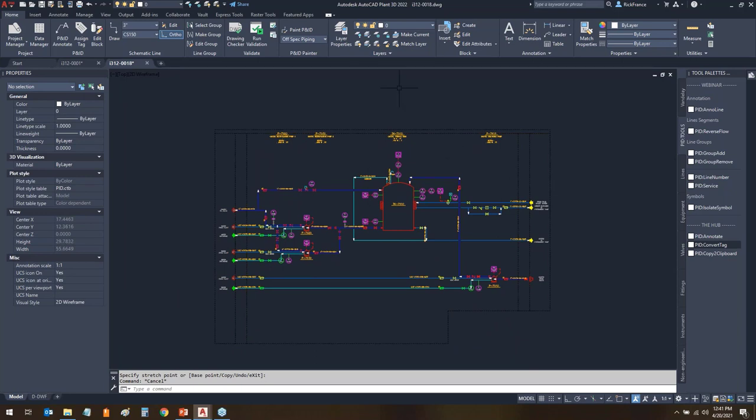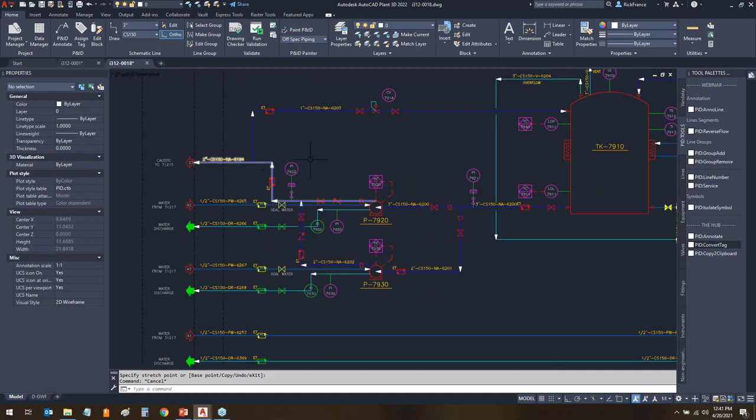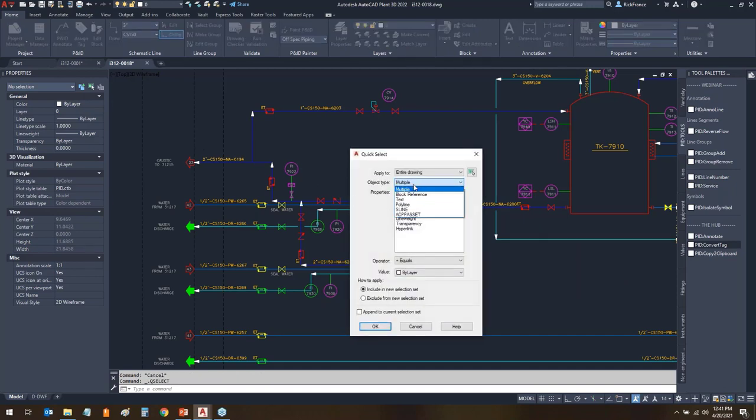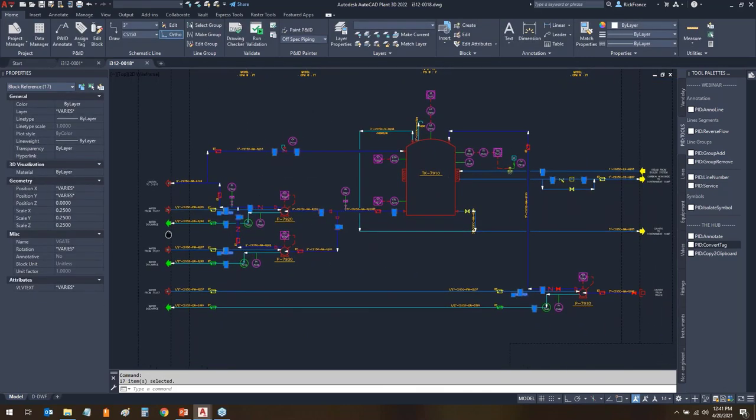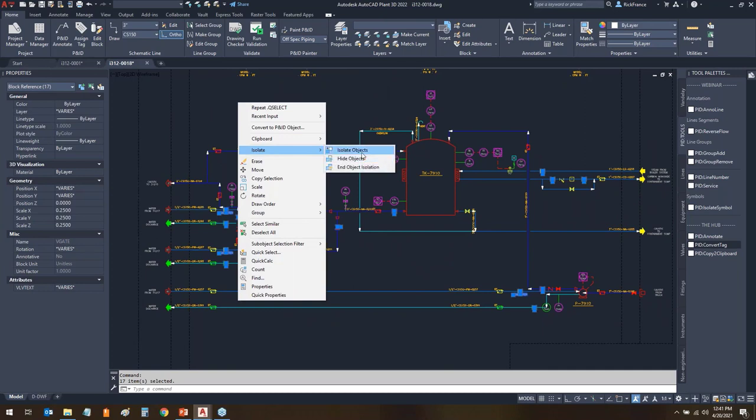I'm gonna start with the valves. I'm gonna do a couple of different methods here just to show you how to do it. I'm gonna start with quick select, and I'm gonna go and pick all my gate valves. I just happen to know they are named V-gate. That was what I named them back there. So that's a normally open gate valve. It selects all of them in one fell swoop, no matter what layer they're on, and I'm going to isolate those.